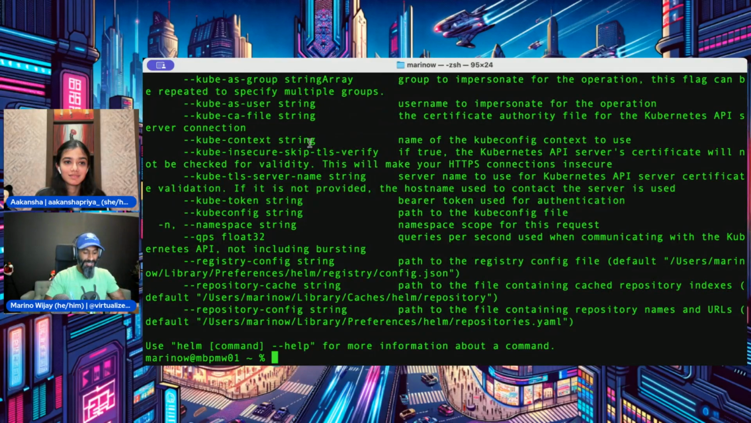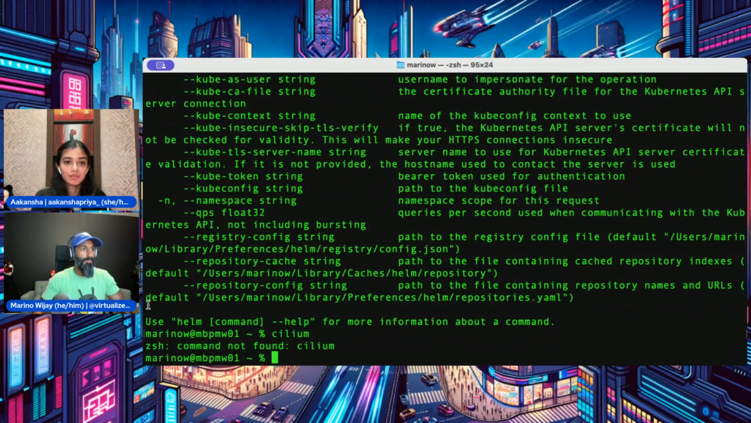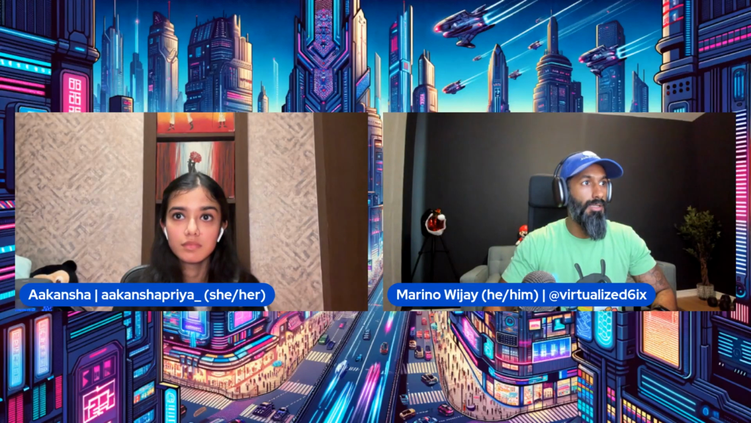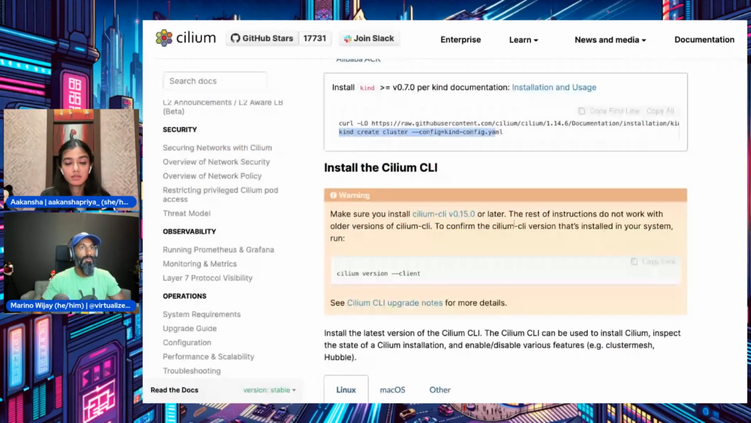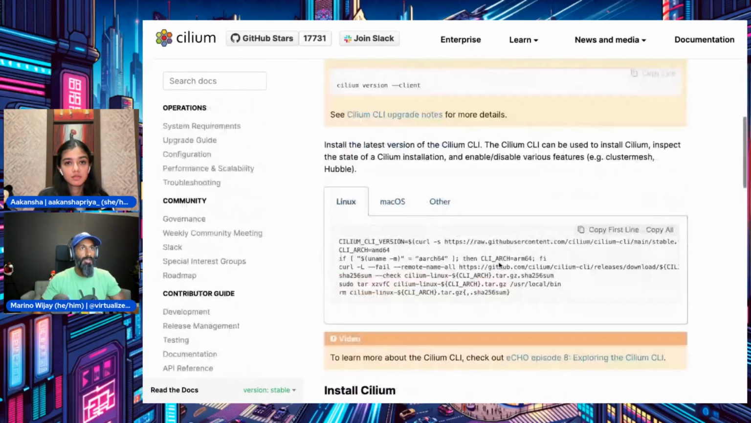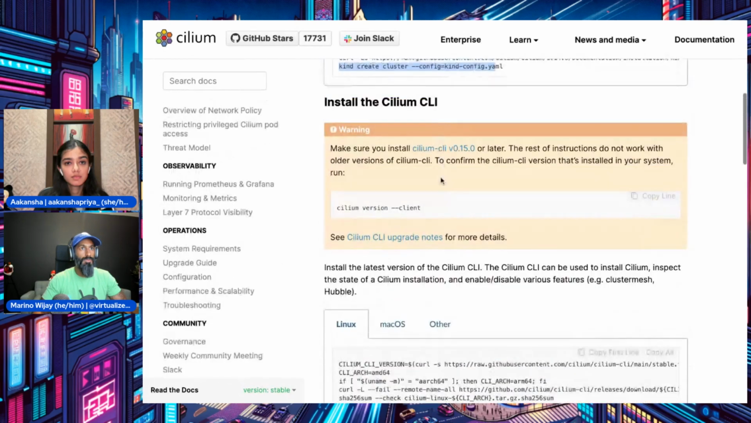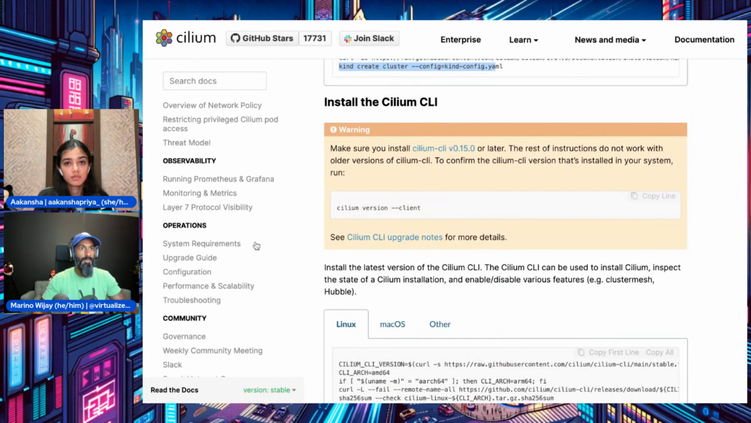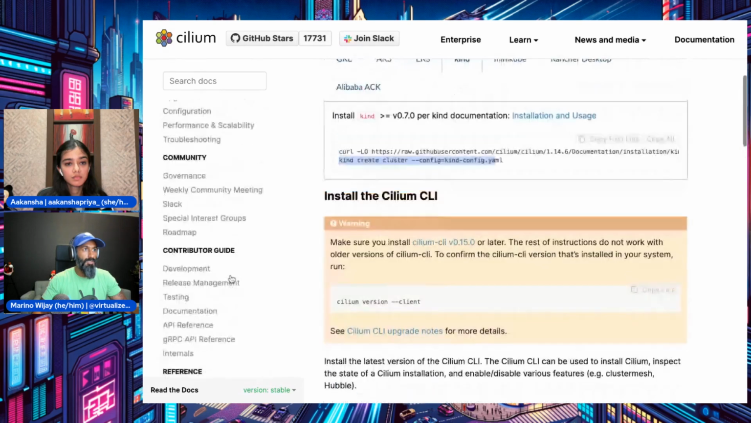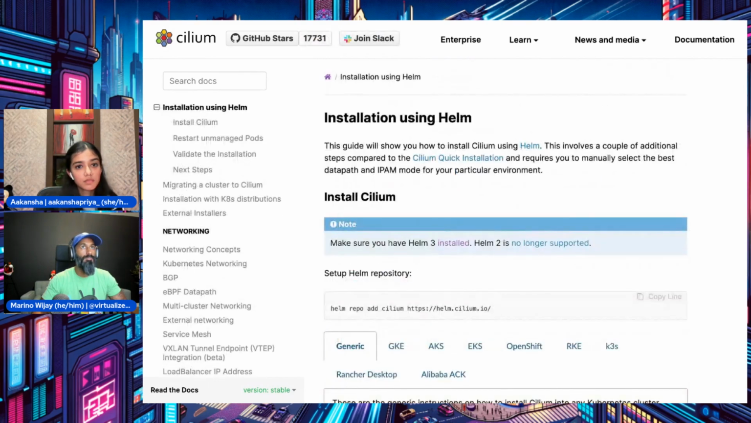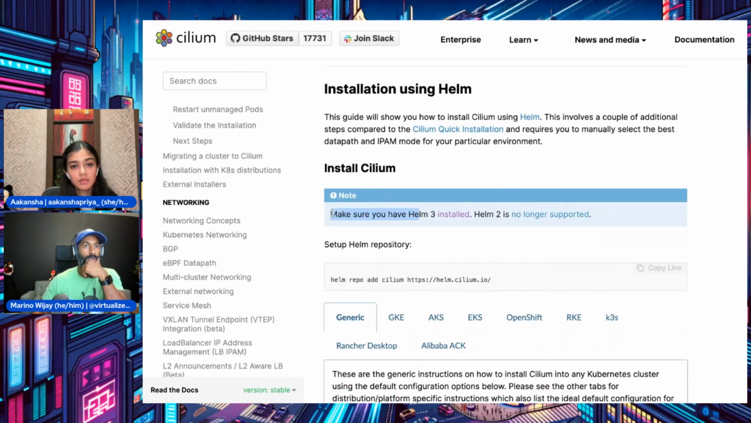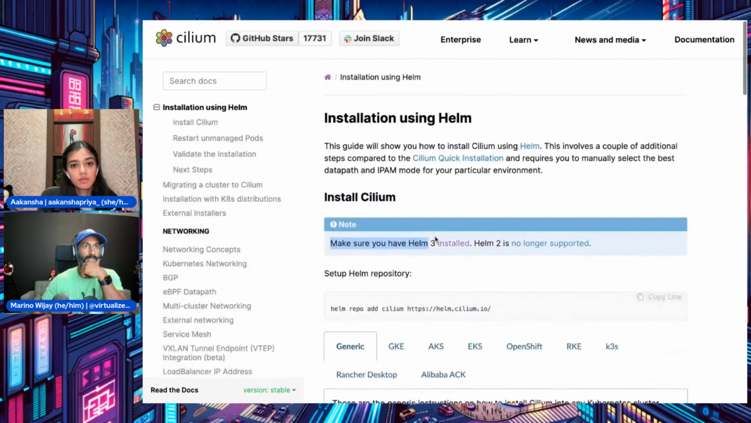Okay, so we want to install Cilium. I don't have Cilium, but I think I might need the Cilium CLI. I can't remember. Let's go take a look at the docs for a second and see what the docs tell us. Okay, so I did the kind thing. I don't want to use Cilium CLI, but let's go to the advanced installation section in the docs. Installation using Helm. Here we go. Make sure you have Helm 3 installed. Okay, we've done that.